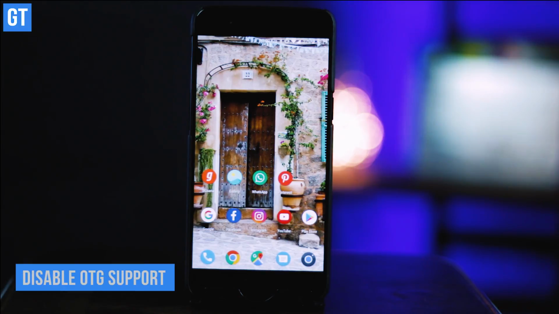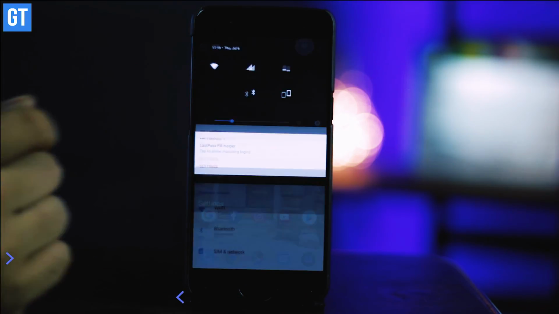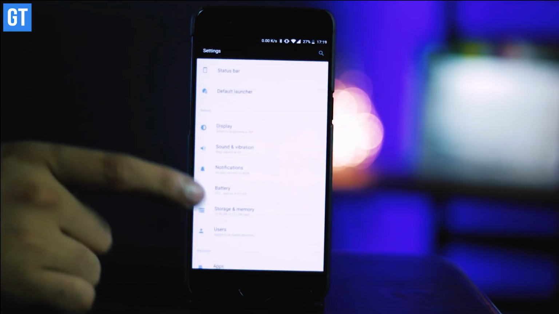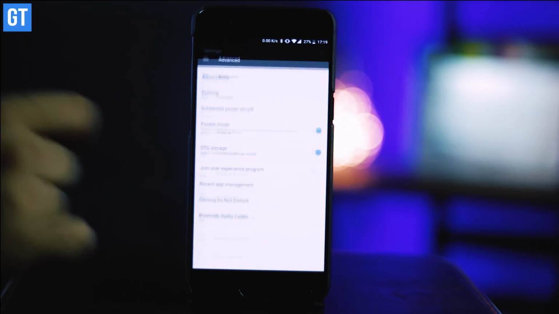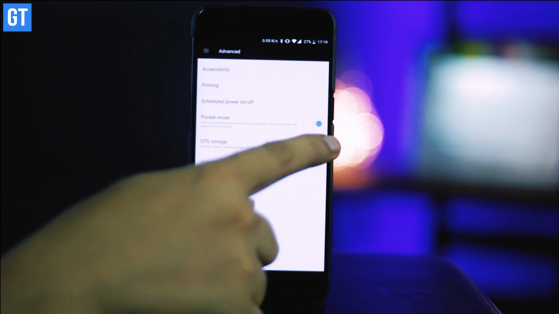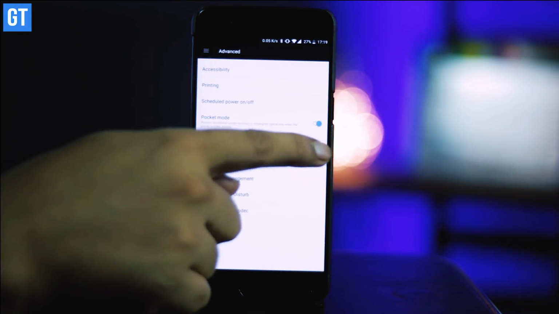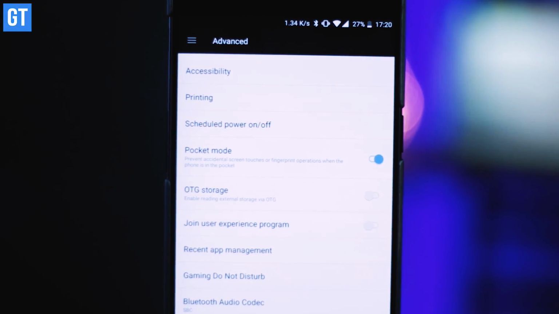Next, we have the option of disabling OTG support for better privacy, and it's so simple to use that you just need to tap on a button from the advanced settings option. So next time you are done using your OTG on your OnePlus 5, just head over to the advanced settings and turn it off. And mind you, it also works while you are mounting your phone onto your computer, and you might get an error if this option is turned off.